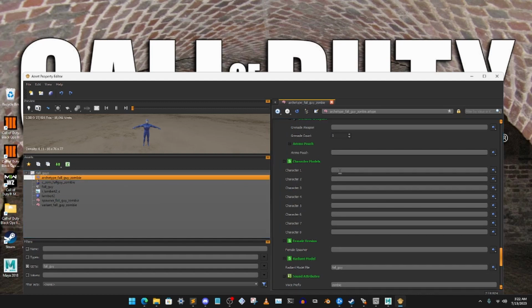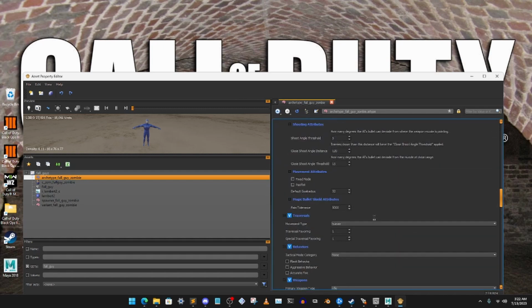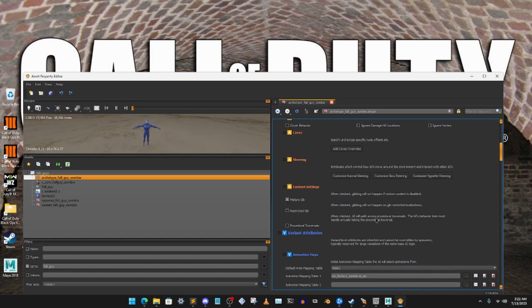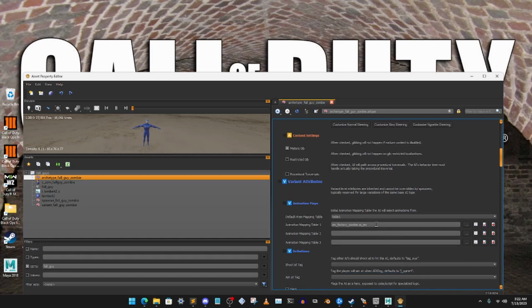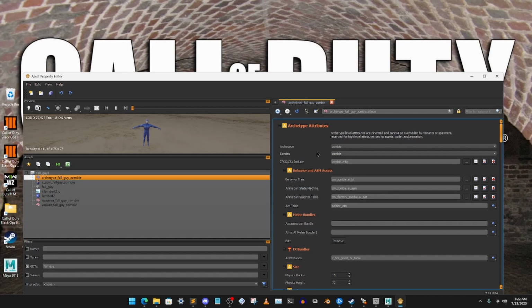So we can put our character in now, which is called C underscore zom underscore Fall Guy. There we go, got Chucky, Hellhound, Fall Guy. Boom. There he is. We've got the health. If I wanted this as a boss, I'd change his health. But I don't want his health changed. That's all fine. ZM factories on AI set. That's fine. All that's fine.